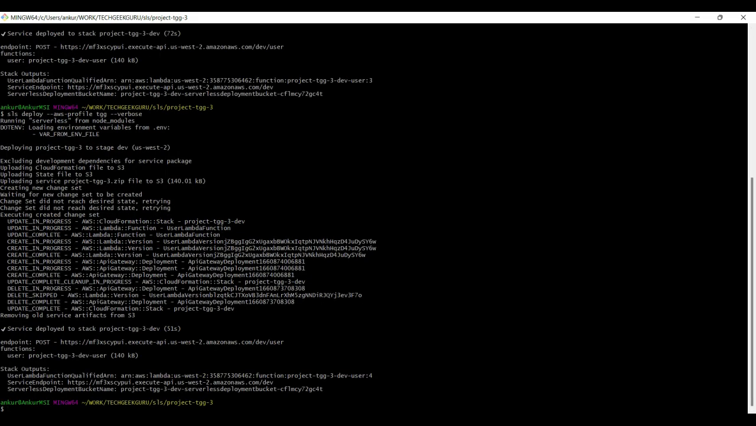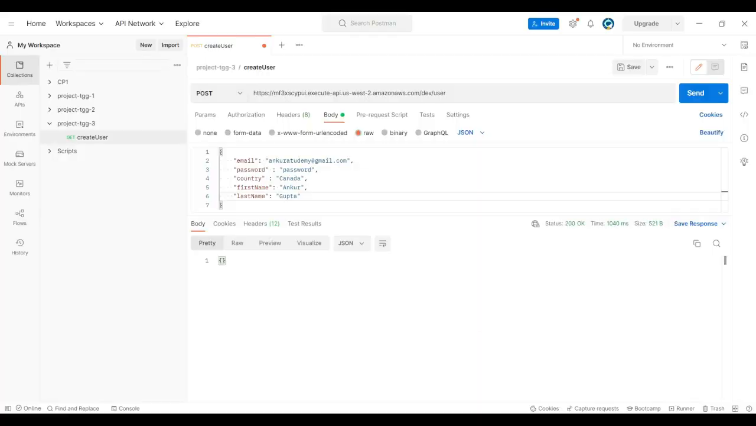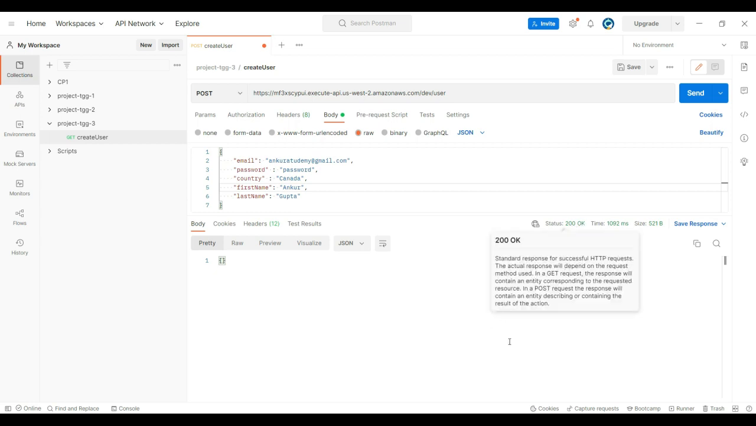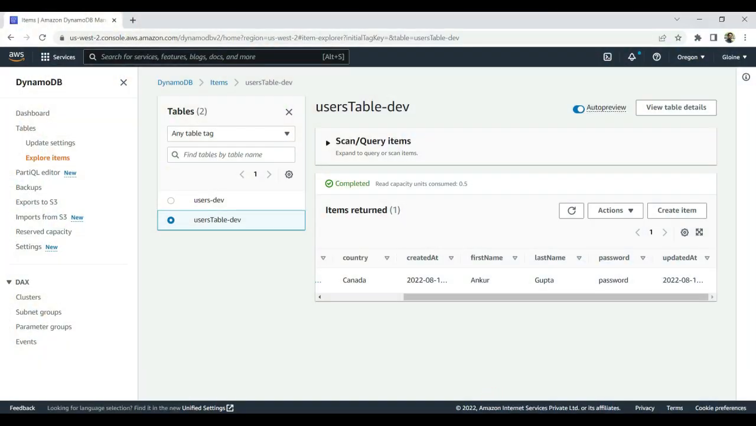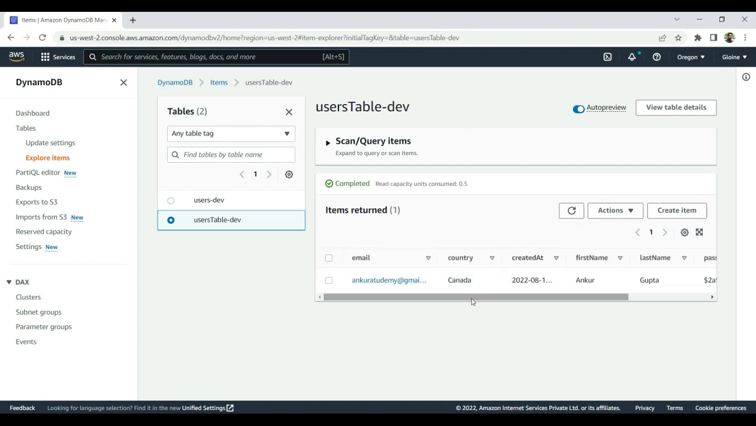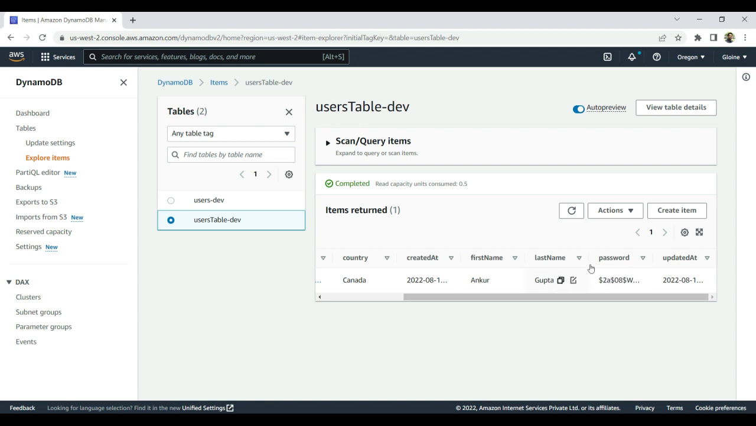So our code is deployed. Let's go to Postman and let's retry our API endpoint. We got a 200 OK response. Let's go to our console. Now if I refresh, my password is updated with the encrypted password, right?